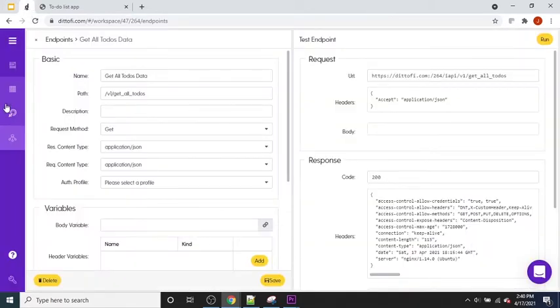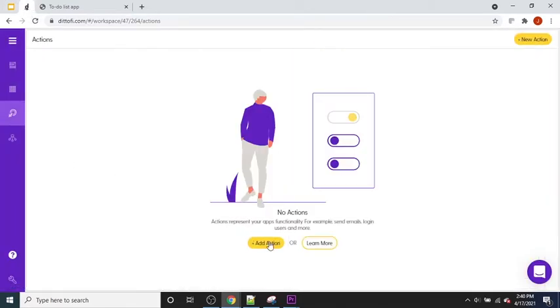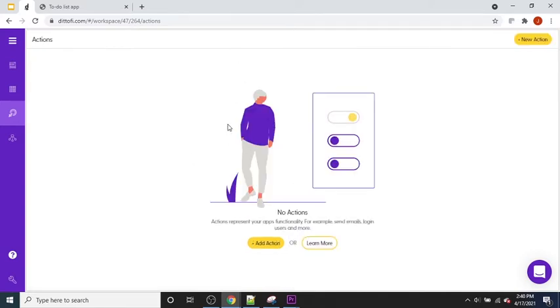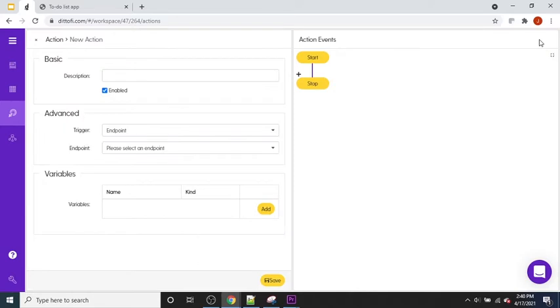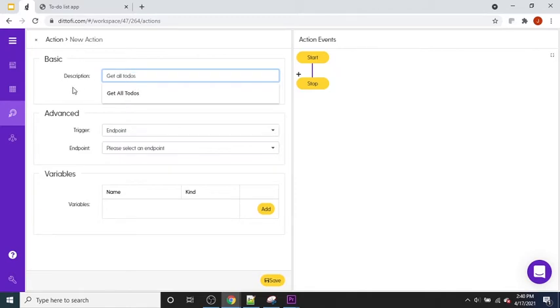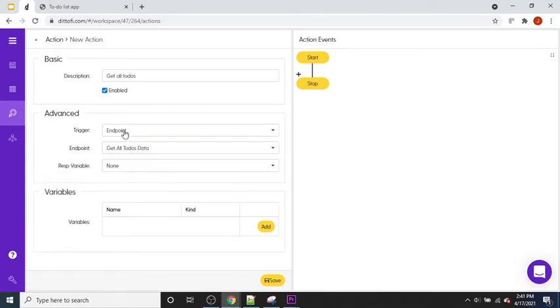So to do that, we come over to our Actions tab and we press the Add Action button down here. If you've got actions already, you can also press the New Action button up here. And the first thing we're going to do is give it a name. So we're going to call this Get All To-Dos up here. We've got a trigger. So we're going to say that this is going to get all to-dos data. This trigger is an endpoint.